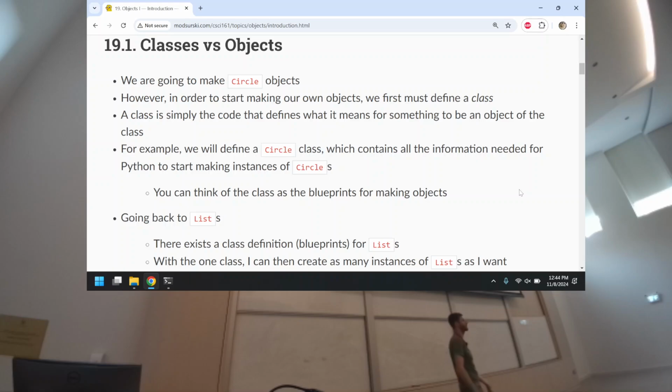List is defined somewhere in what we call a class. And then we can go make instances of this class. We can make individual lists based on how it's defined over here. I go look up the blueprint. This is how I make a list. Perfect. Each of those instances of a class are called an object.